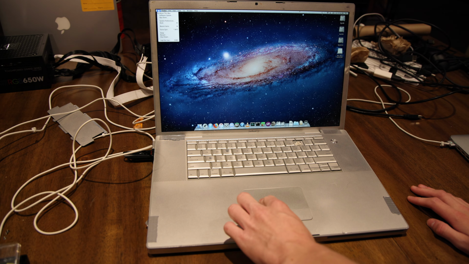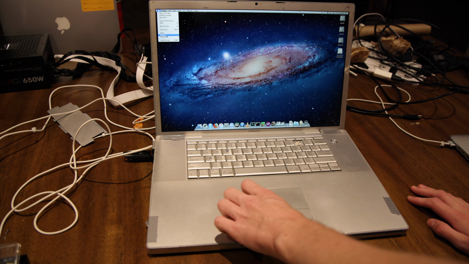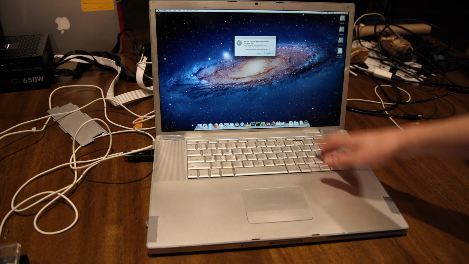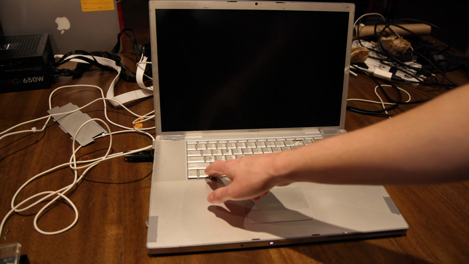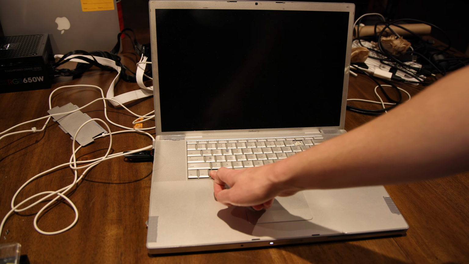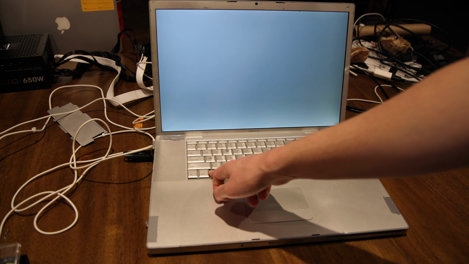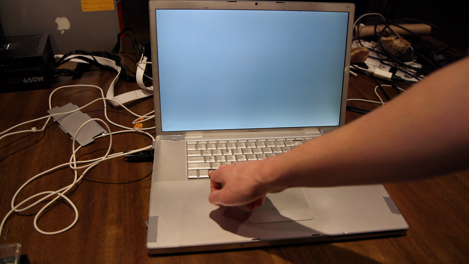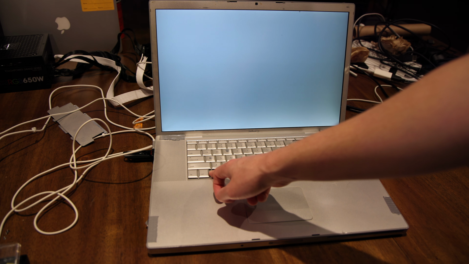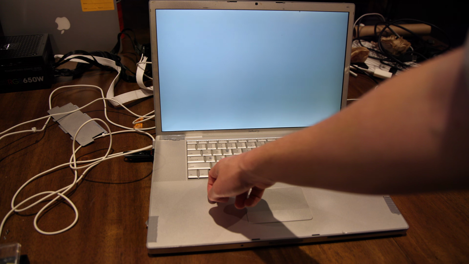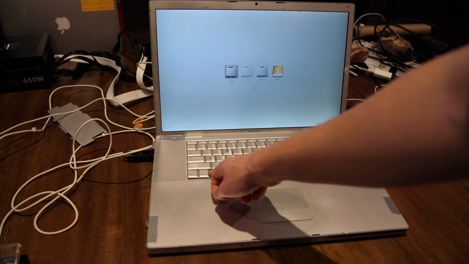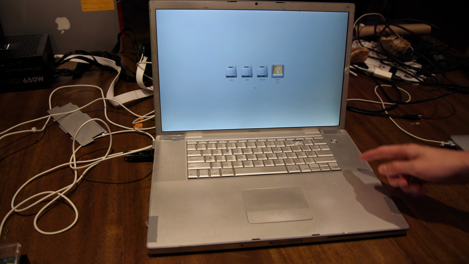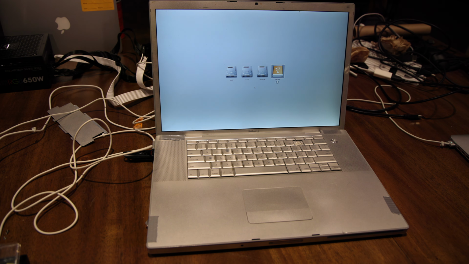Now I'm going to boot into this. So let's restart. Alright, and I'm going to hold down the Option key. Bong! Okay. Is that getting blurrier? Hope it's not getting blurrier. Okay, there we go. Mac OS X. And this should boot.